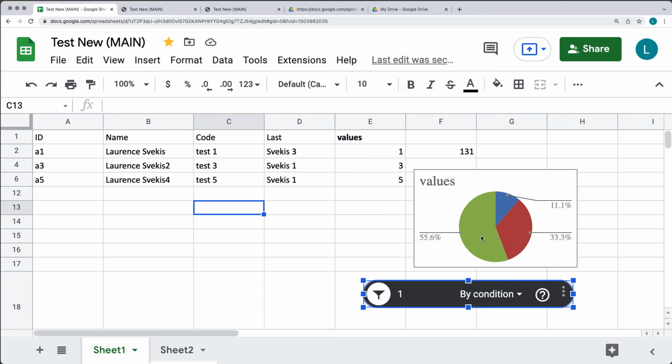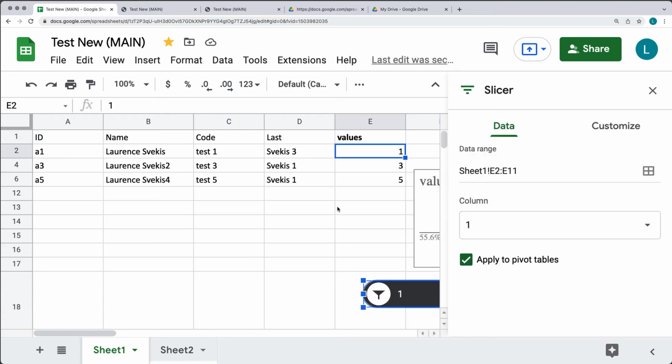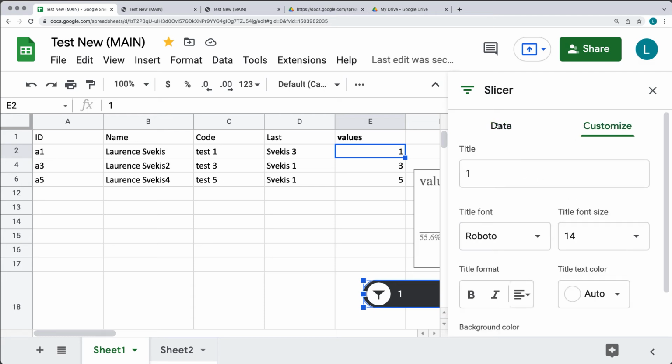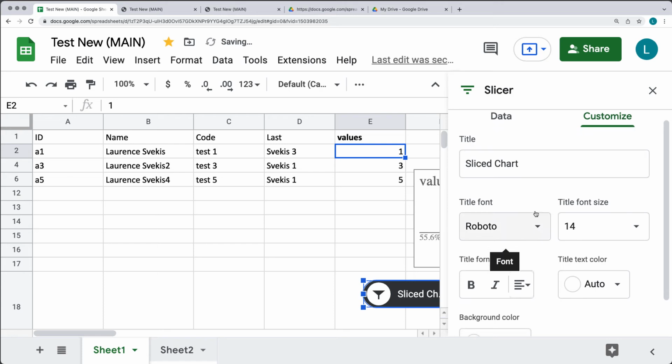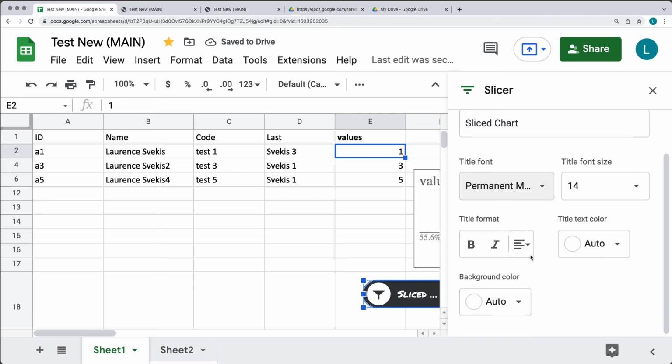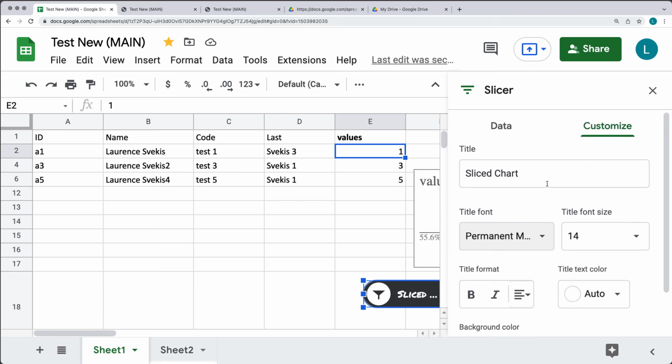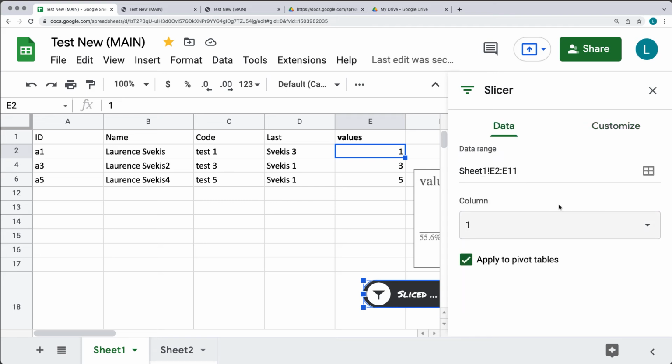Right now, by applying the slicer, we've sliced out the selected content values that we're using in this. By double clicking the slicer, this is where I can reselect different values. We can customize the data in the slicer with the title, and I'll call it sliced chart. Here we can set different font types, font sizes, font styles, backgrounds, to customize the way that the slicer looks.